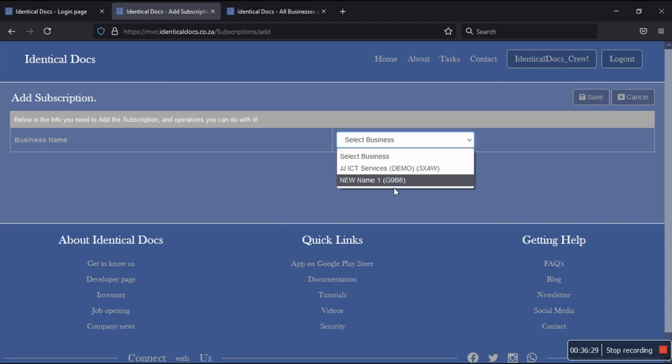And look, wait, now there's a bug. Jennifer's Tech World is supposed to be one of the businesses that shows up here. The question is now, why is it not showing up? Jennifer's Tech World is one of the businesses that's supposed to show up here. So why is it not showing up?